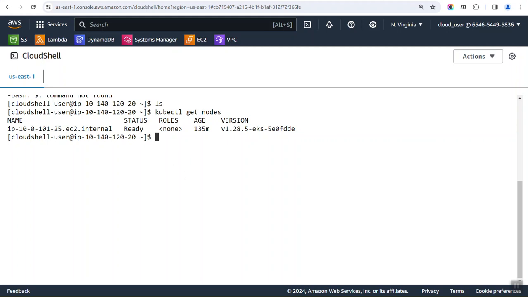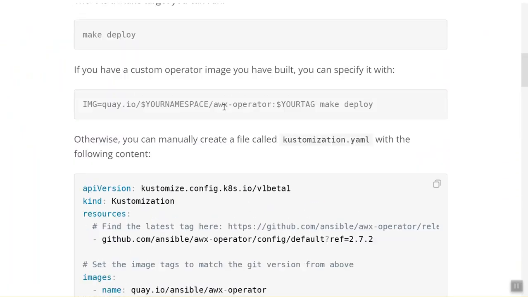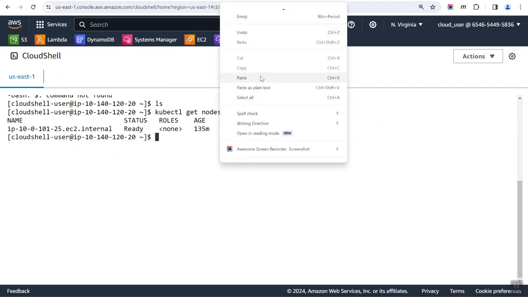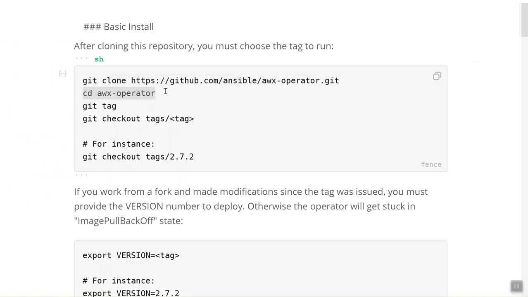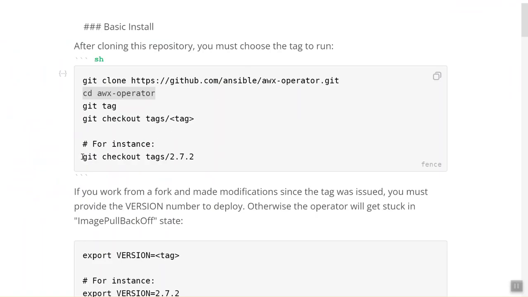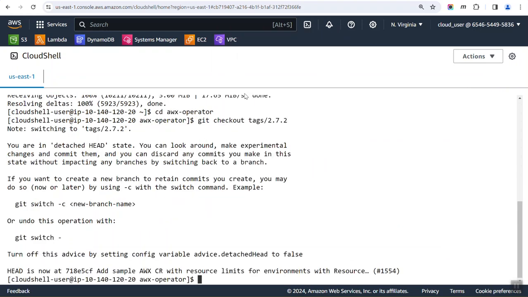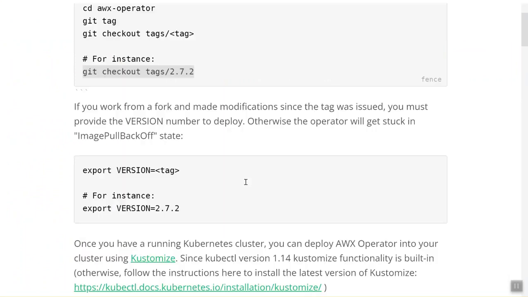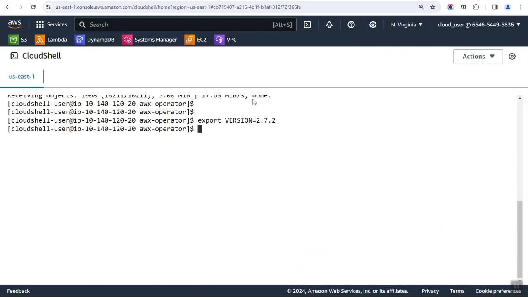So the very first thing is we need to check out the AWX operator code from the GitHub repository. So let me clone this first. Once you're done with checking out your operator, switch to the folder awx-operator and then switch to the tag 2.7.2. If you want, you can deploy whatever version you want. I'm just going with 2.7.2 and setting my version as 2.7.2.